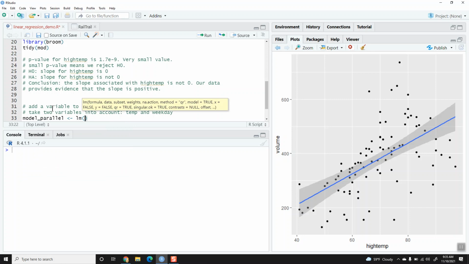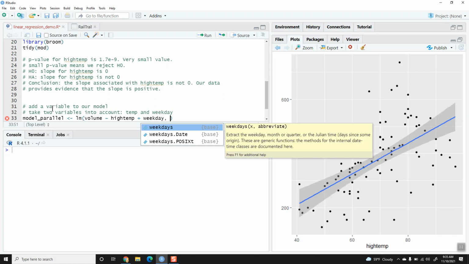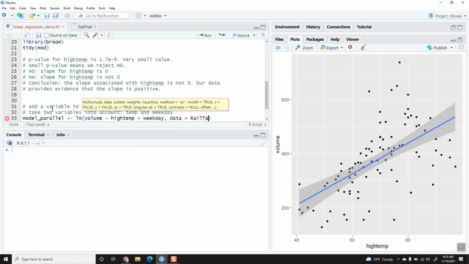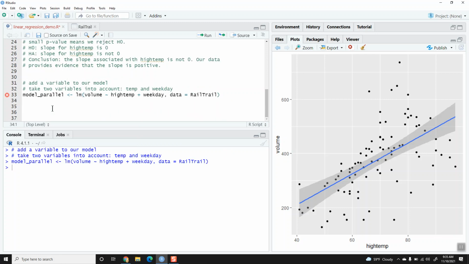And the way we write the model is we say, okay, the value that we want to predict is volume. So that goes in front of the tilde, the squiggle, okay? And then we say, okay, what variables are we using? The temperature plus the variable weekday, okay? The data still comes from rail trail, right? So we do that, we create this thing.